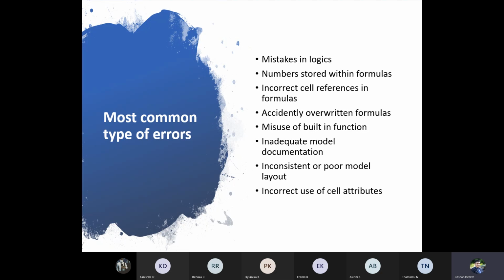That is also a mistake. And also sometimes you would find that you may have accidentally overwritten the formulas. This is especially the case in instances where you copy paste the formula, or in simple words, when you drag the formulas.